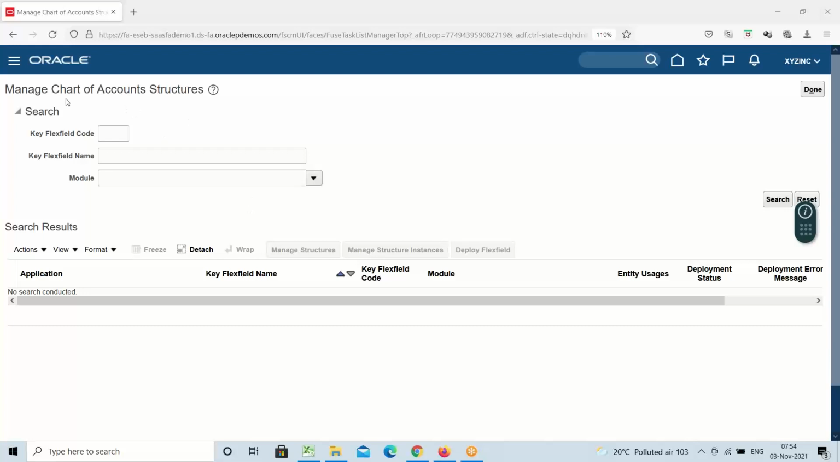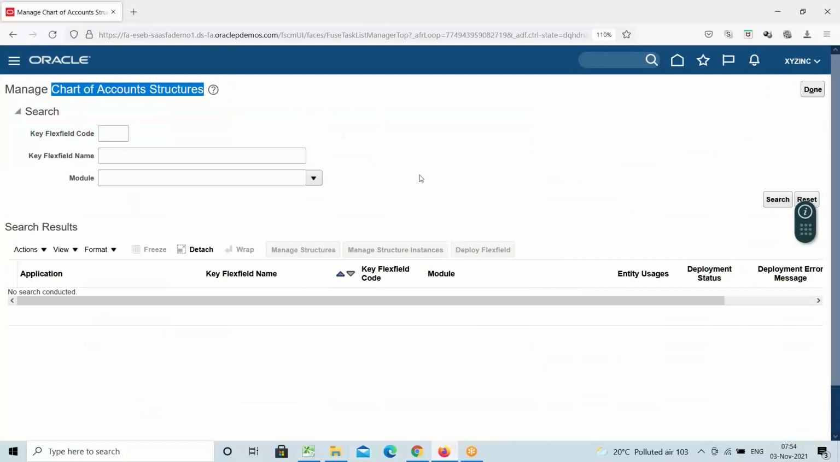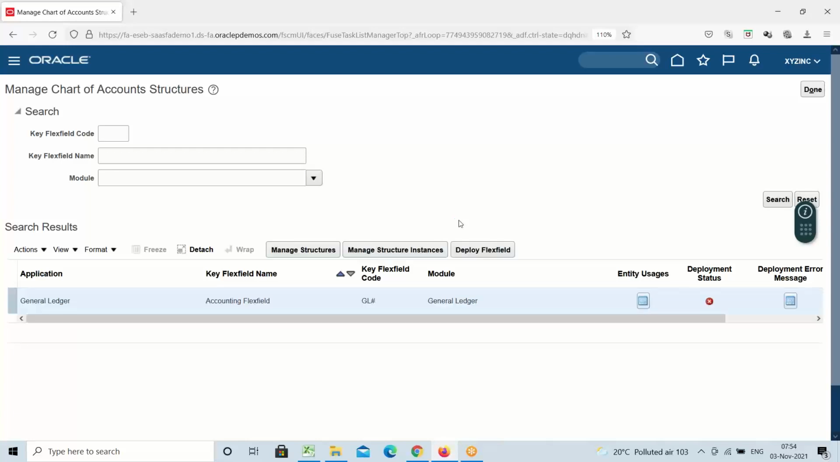So within the general ledger application, related to chart of account structure, we have only one key flex field, that is the accounting key flex field. In EBS, we have 3, but directly we don't work on those 3. Only one is the primary. The same Oracle is providing in Fusion. Now just click on search to find the same accounting key flex field.